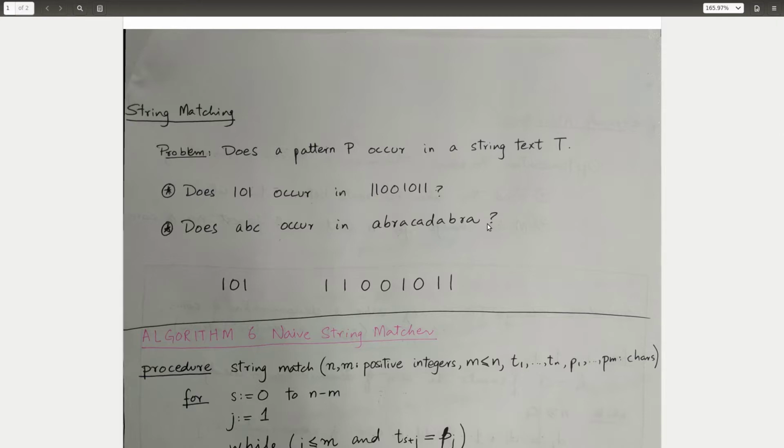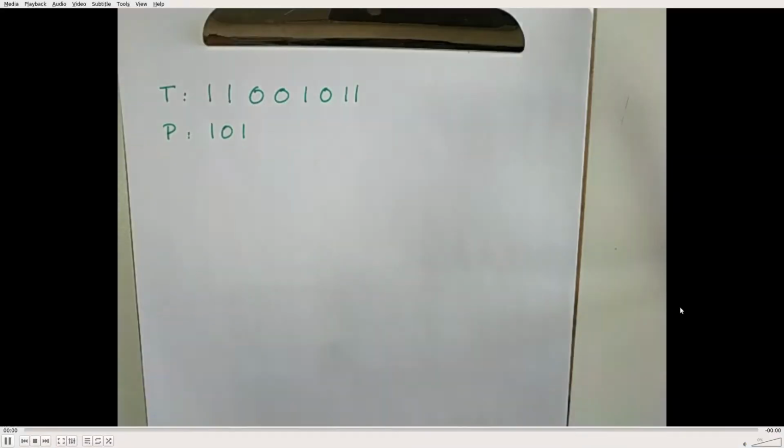A simple way to do this is to consider different shifts and to start from the first element and see if, starting from this element, I can match the rest of this pattern with the next few elements, depending on the length of the pattern, right? So let's demonstrate that idea. The way we do that is as follows.